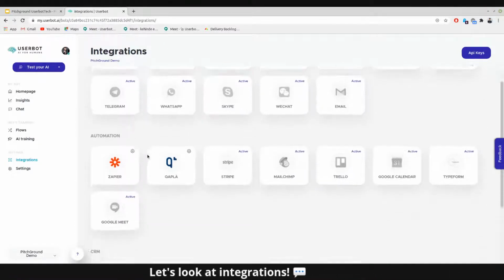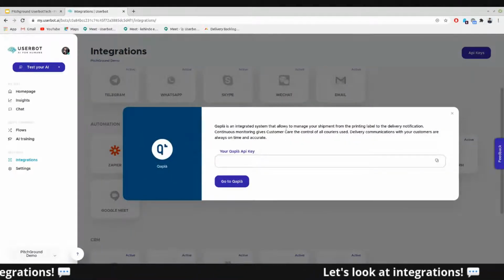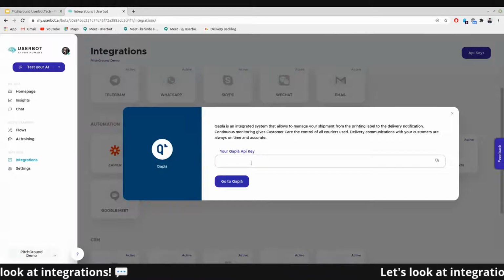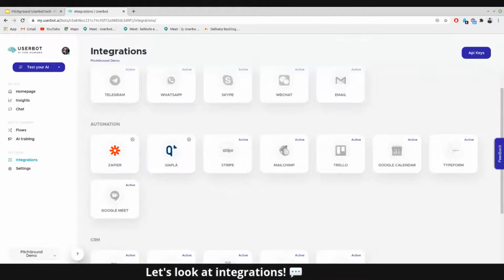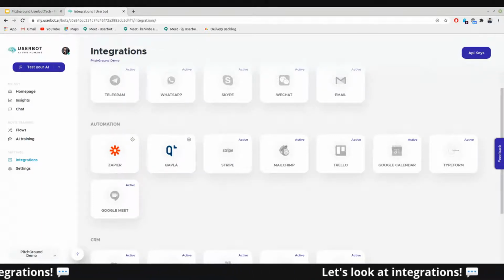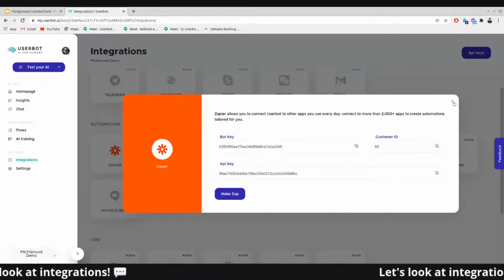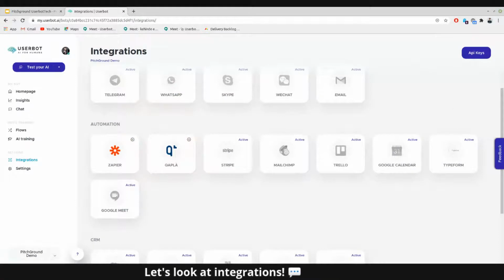Actually, for automation, we have Kaplan integration. This is a system that tracks expeditions. So for e-commerce and online shops, if you have a Kaplan account, you can give the Kaplan API key, and Userbot will be able to answer questions such as where is my expedition, when will it arrive, did you already send my item, and so on. And also for Zapier, you can have Zapier integrated directly and connect Userbot with a lot of applications.